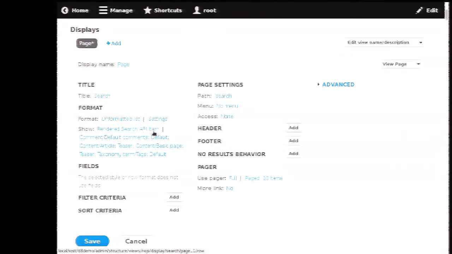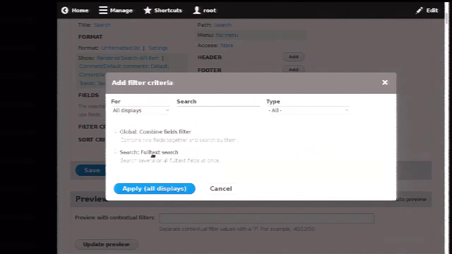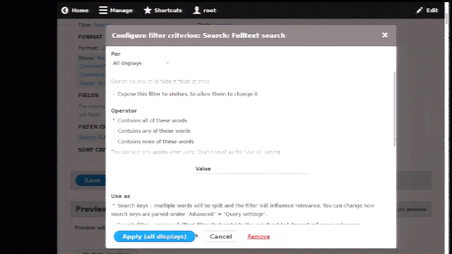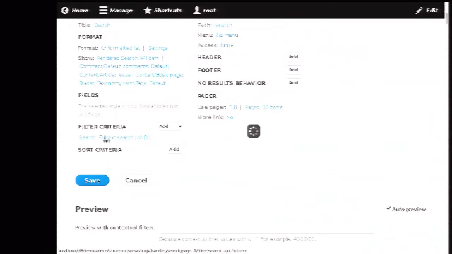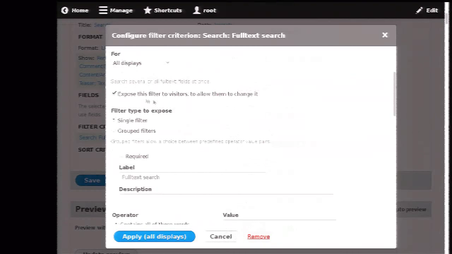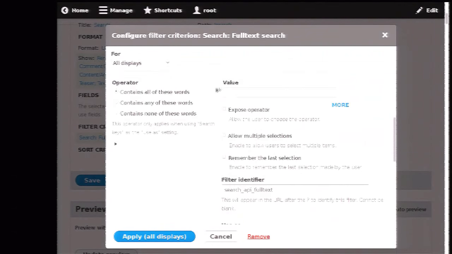You might also want to just create new view modes for the search results to be able to better customize that. We add a full text search filter to be able to do full text search. We, of course, also expose it so visitors can actually use it. And the settings are also pretty self-explanatory, I think.